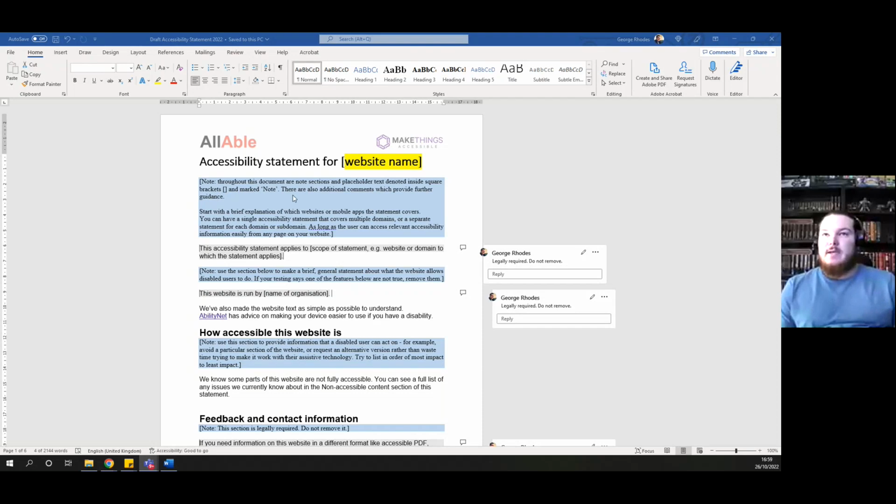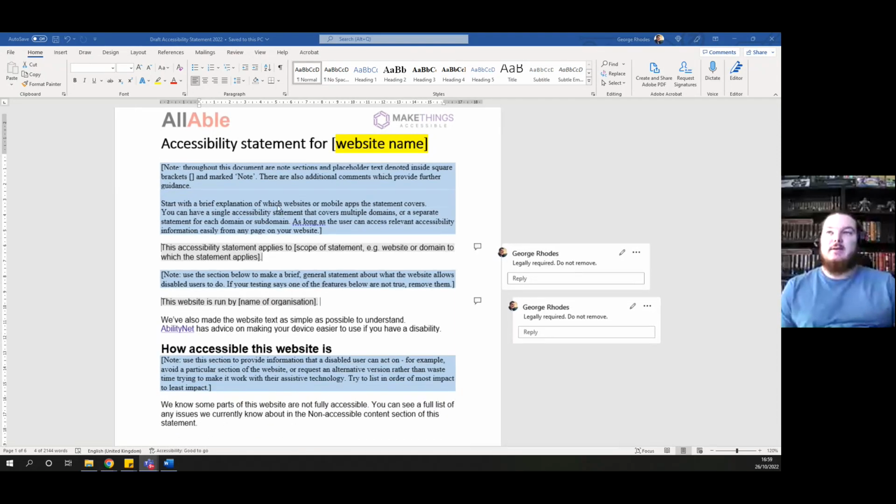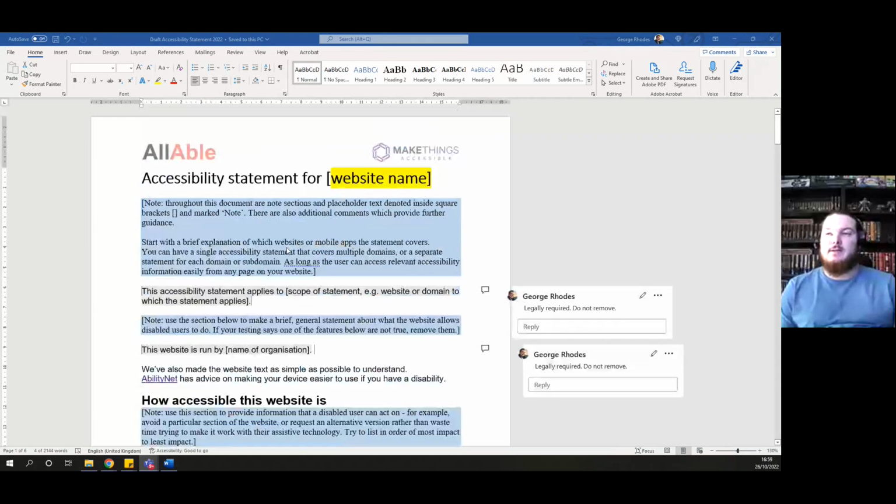What I've got in front of me is the accessibility statement template that we're putting up on makethingsaccessible.com. This is the template that you can download from the How to Write an Accessibility Statement guide. It's based off the GDS sample template. It conforms to the UK required standards and has all of the required information.